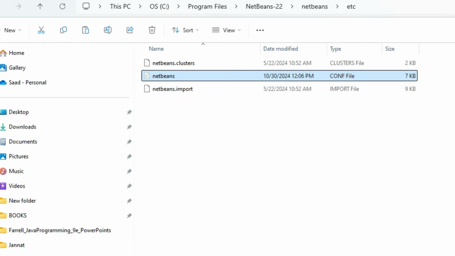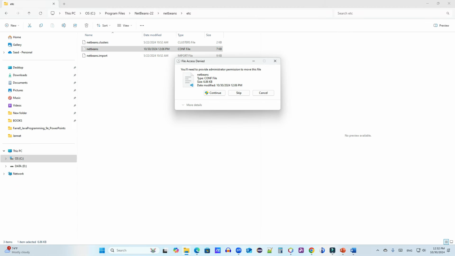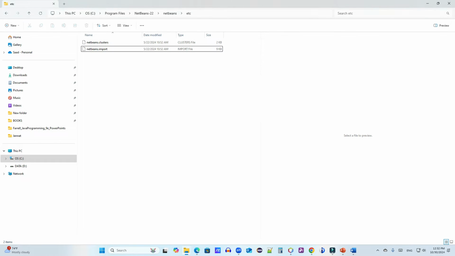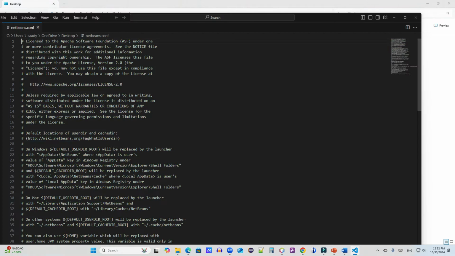This Netbeans configuration file, first of all, needs to be dragged outside of this folder because while it stays in this folder, it would not let you make changes to it. So we will drag it out, make changes to it, and then throw it back. I'm dragging mine out to the desktop, and hit continue. Once it's done, you will be opening this file from your desktop.